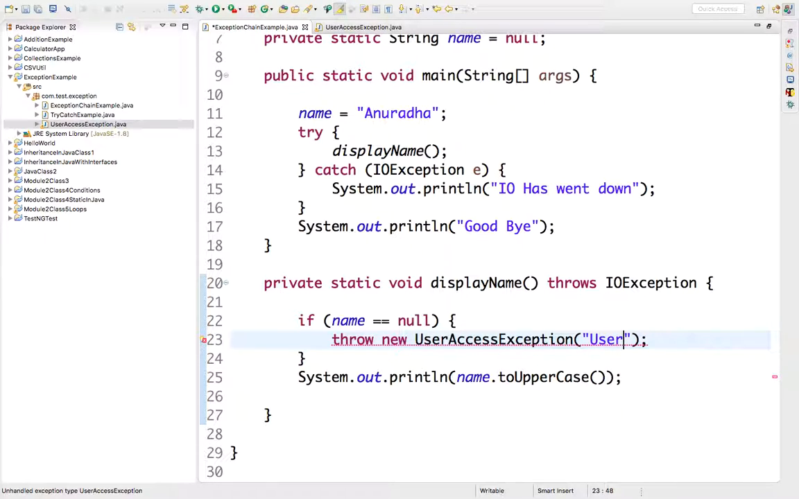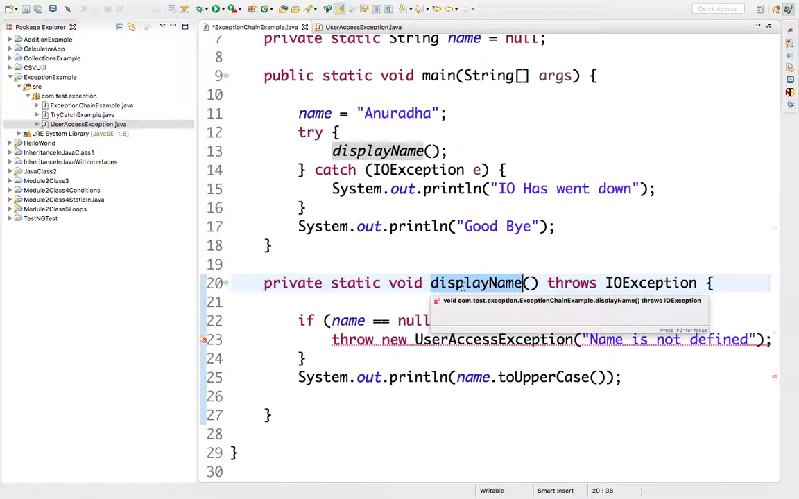User, sorry, a name is not defined. So this is the method, this is the exception that you want to throw. That means whoever is going to call this method, there is a chance, if the name is null, this exception can occur. So this exception needs to be specified over here.